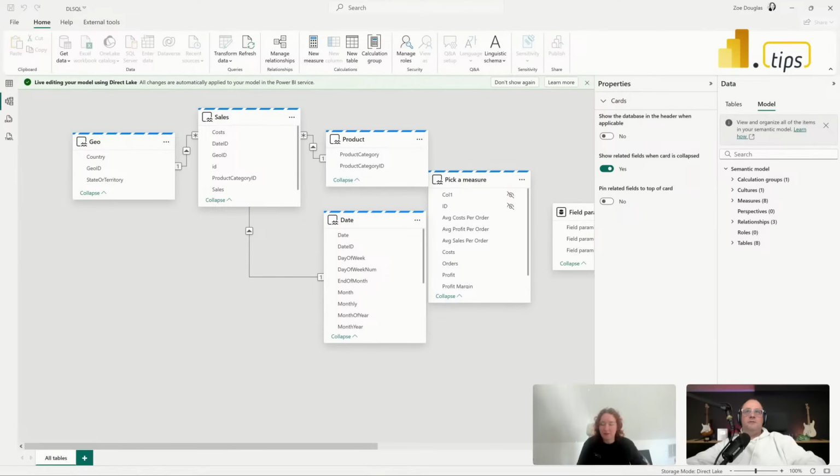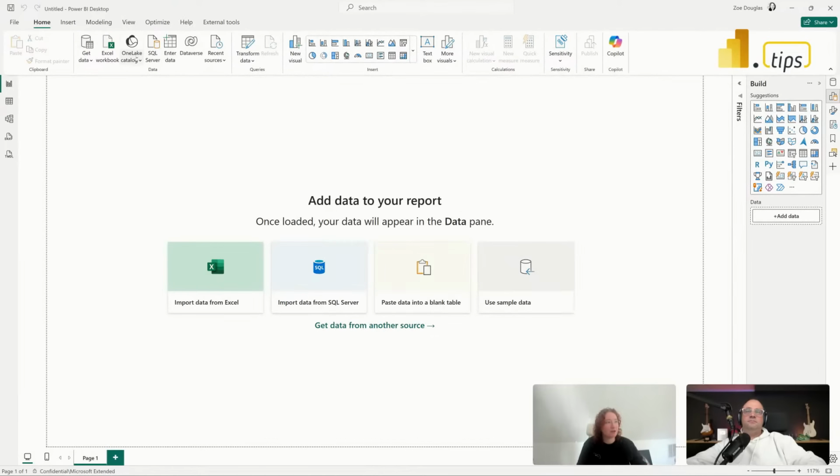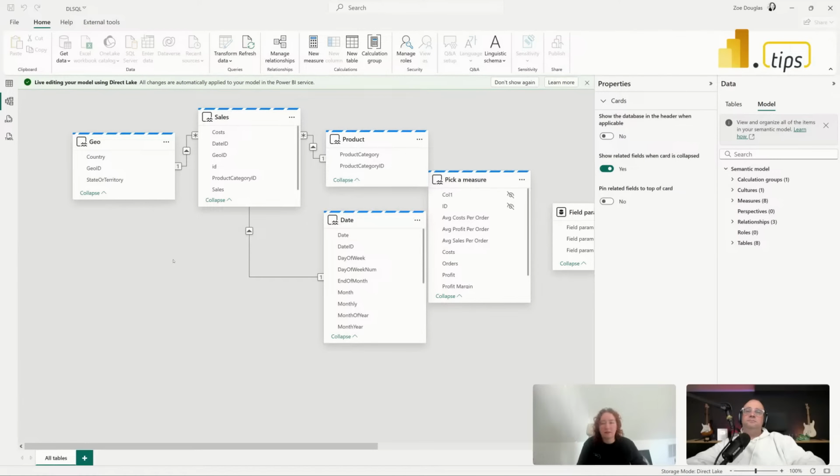Let me just flip over to the blank one. So if I wanted to do that, I just go to here, right? And then I'm going to click that edit button on the semantic model. It has to be a Direct Lake semantic model, right? So now this one, once I can live edit it and play with it here.